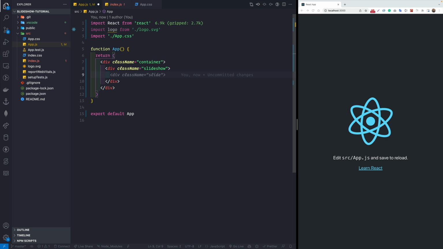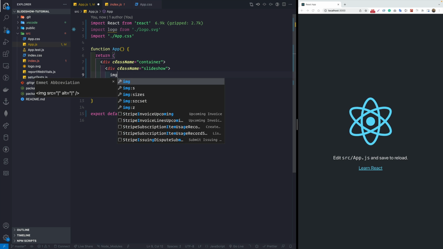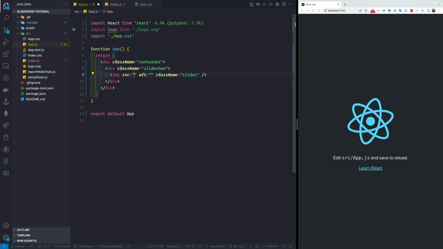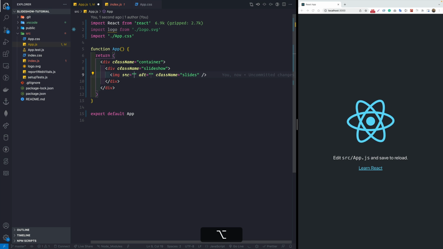And then inside here, I want to have an image HTML element with a class name of slides. So I would be doing img.slides like this to give it a class name of slides, and the source we would put in a moment.